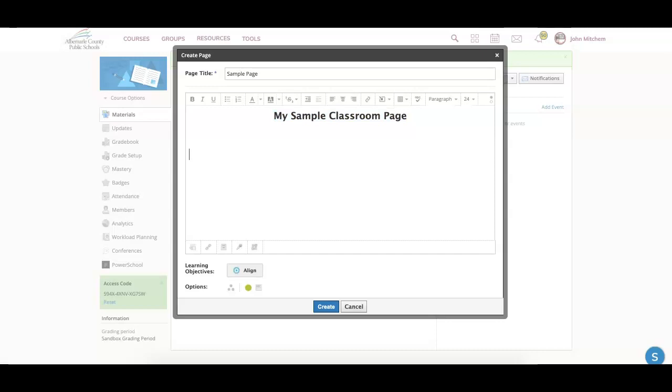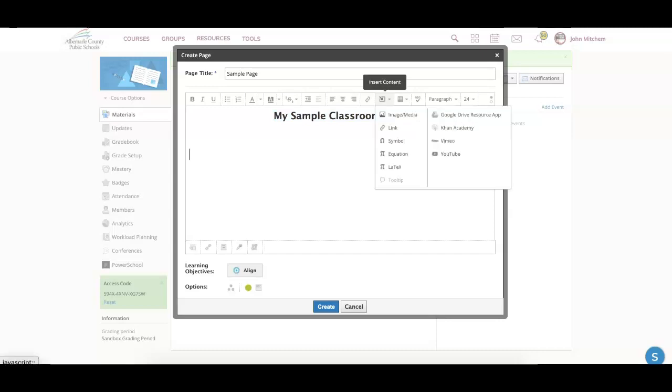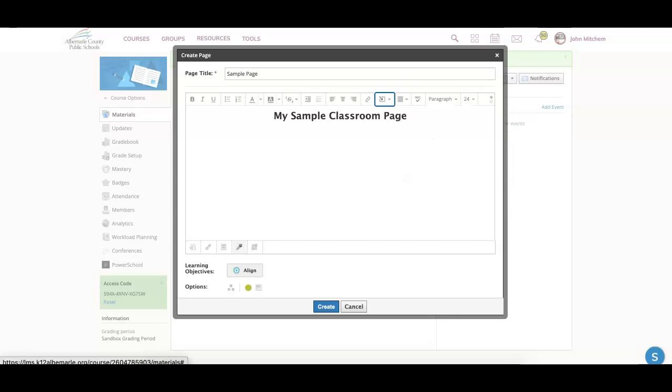The buttons we'll talk about shortly. The insert content button. Audio video recording can be added to a page as well. Here's the display inline button. And lastly, the HTML toggle. Now we'll learn about some of the functions of Pages within Schoology.